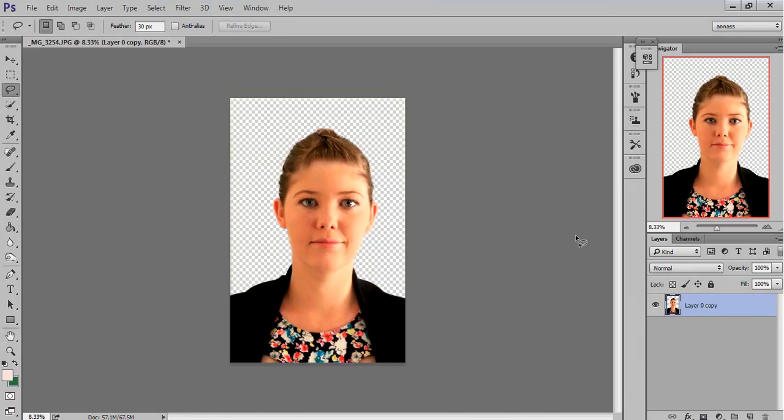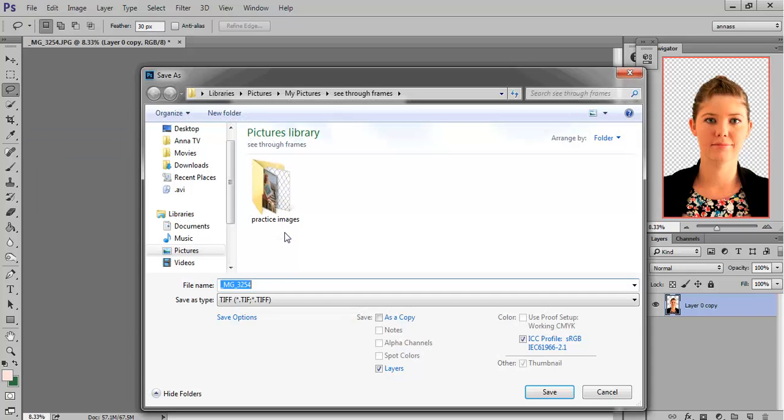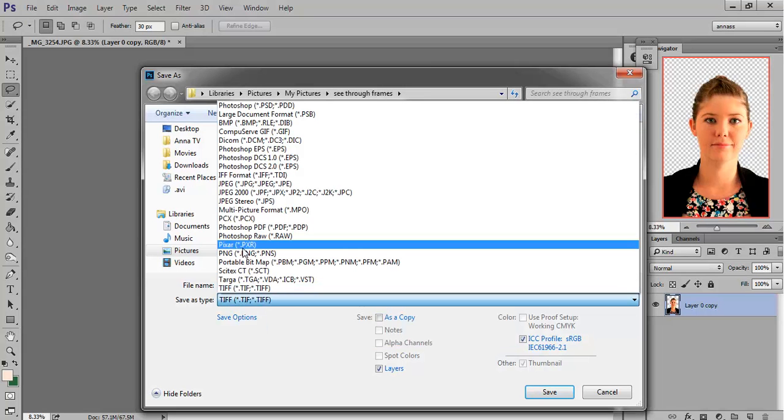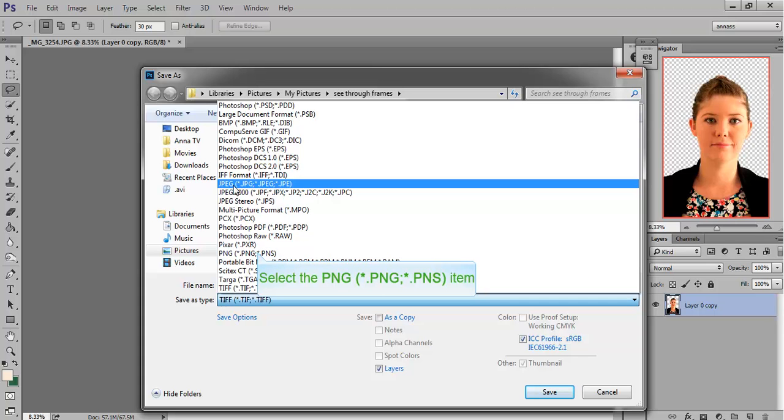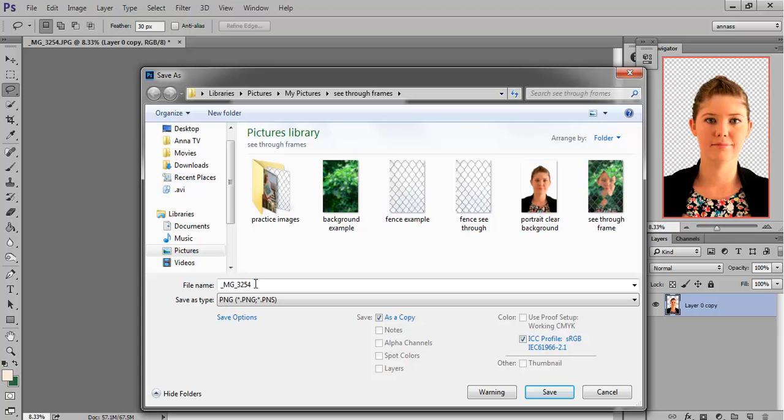Fantastic. So once that's done, you just press File, Save As. And you can save it as a PNG. That's the best file to save it as, unless you want a smaller file, you might save it as a JPEG or a bitmap. But PNG is the industry standard. And I'll just type in portrait.